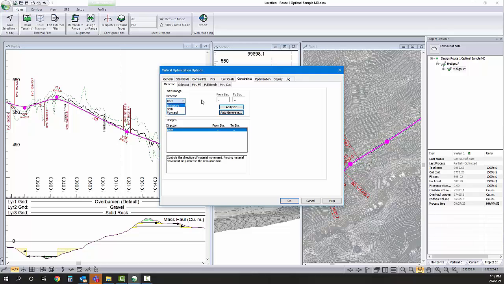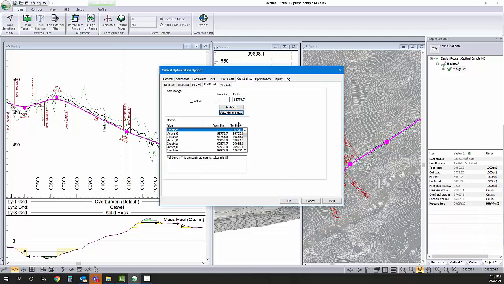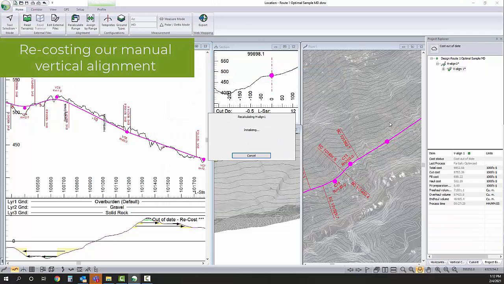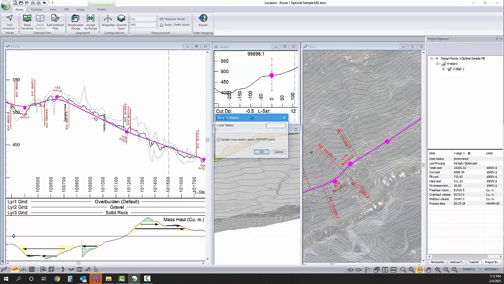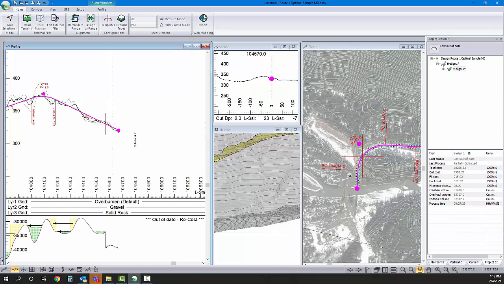Now here, I'm not going to implement any of these. I think we can leave it fairly unconstrained, but we can add things like full bench sections. We can control the direction of material movement if we'd like, add a minimum fill section, minimum cut value, etc. So now I'm just going to look at the cost for that.